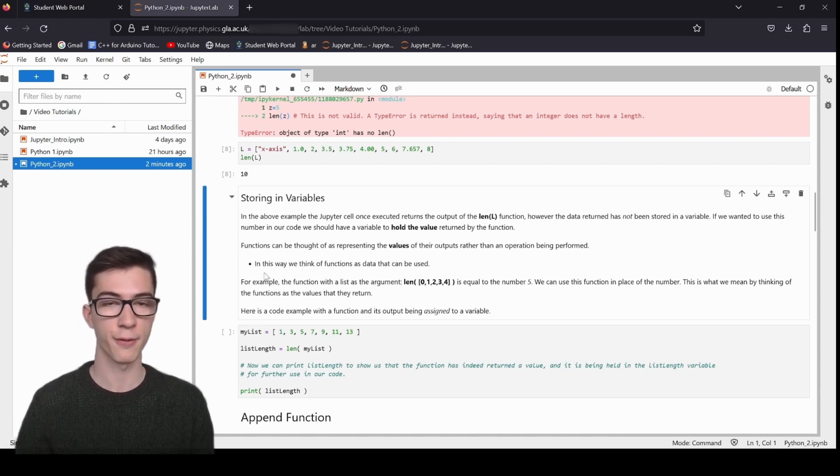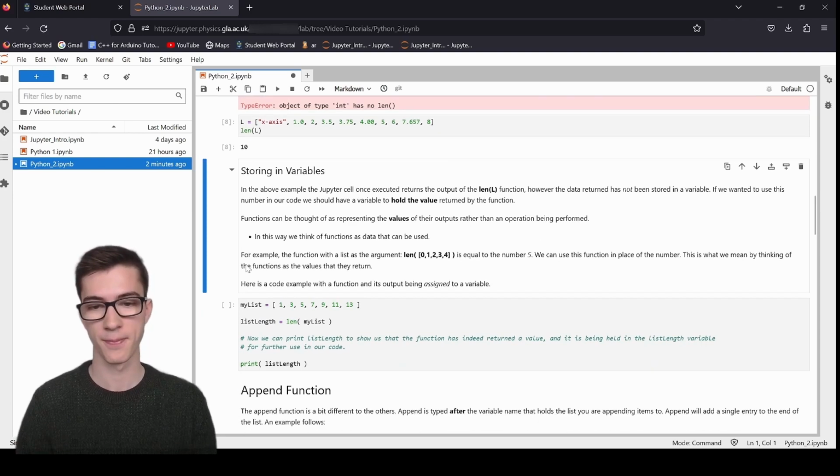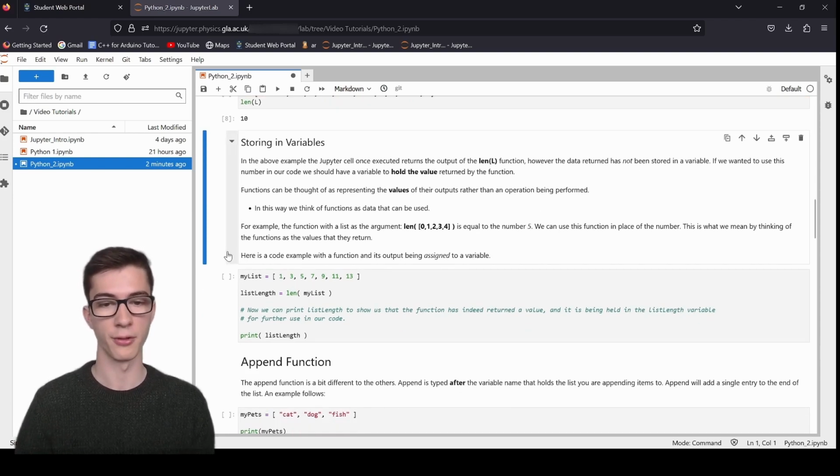So in this way, we think of functions as data that can be used. For example, the function length with a list as the argument, a list of 0, 1, 2, 3, 4, is equal to the number 5. We can use this function in place of the number 5. This is what we mean by thinking of the functions as the values that they return.